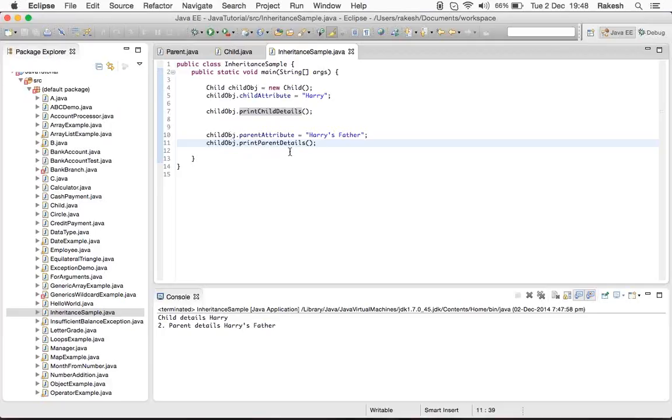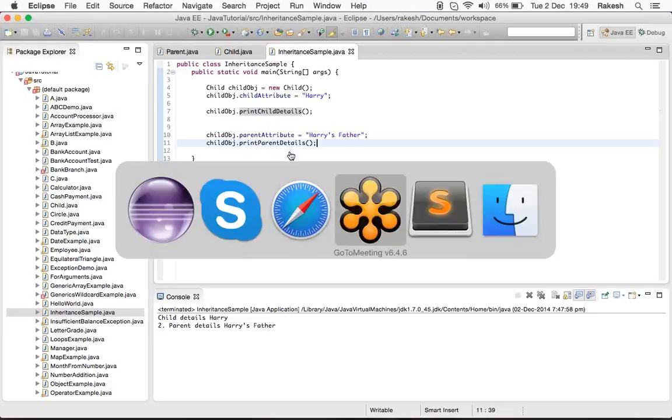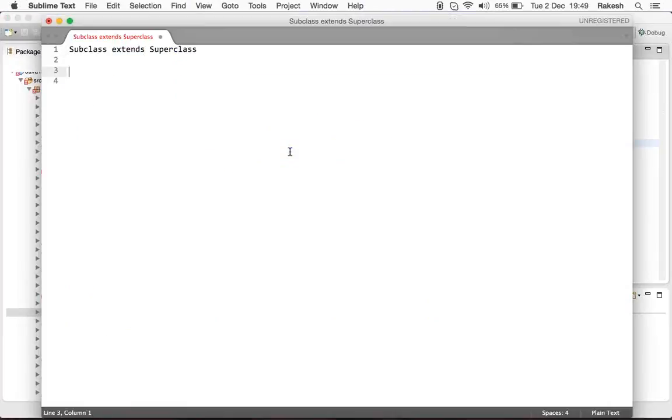Now, who can tell me what is the difference between method overloading versus method overriding? So the question is, what is the difference between overloading and overriding?